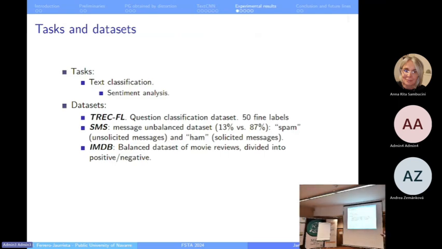The second one is a spam filtering problem where we have spam messages and ham, or normal, messages. And the third one is the classical IMDb dataset, where we have to classify positive and negative opinions of films. These problems are going to be evaluated with accuracy and F1 metrics.